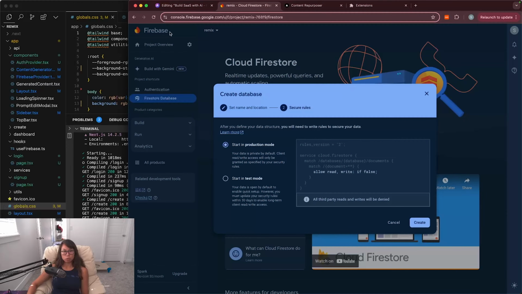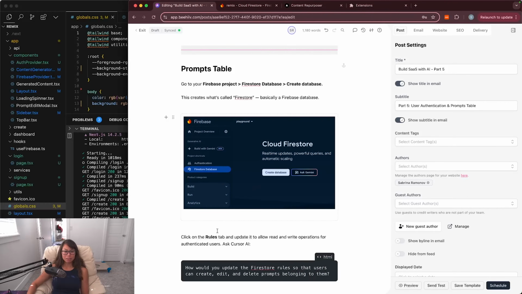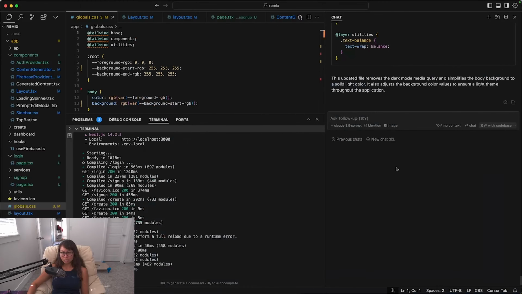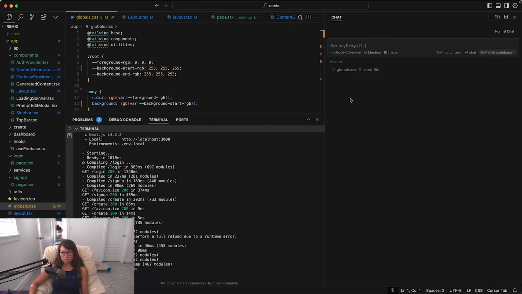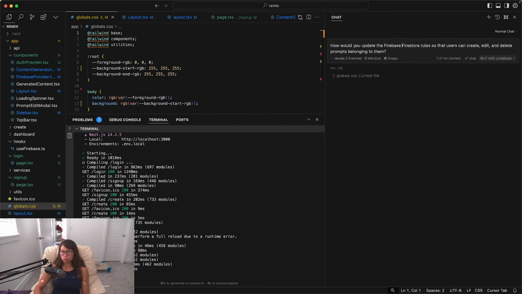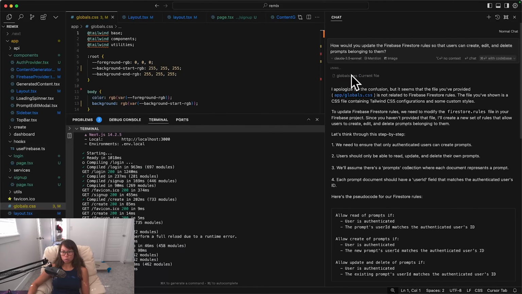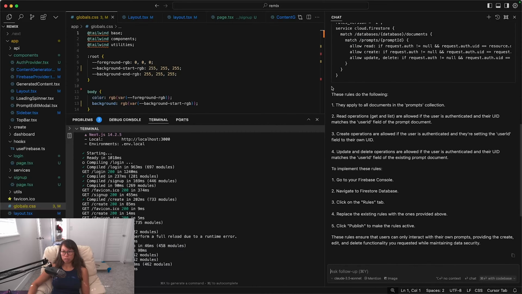Okay, secure rules. So I'm gonna start in production mode because I'm gonna forget to update it within 30 days. And I don't really know the details of Firestore rules. It's not something I'm super familiar with, so I'm actually just gonna ask Cursor. How would you update the Firebase Firestore rules so that users can create, edit, and delete prompts belonging to them? And it doesn't really need any context. Yeah, I don't know how to remove this file as context. It is not relevant at all.